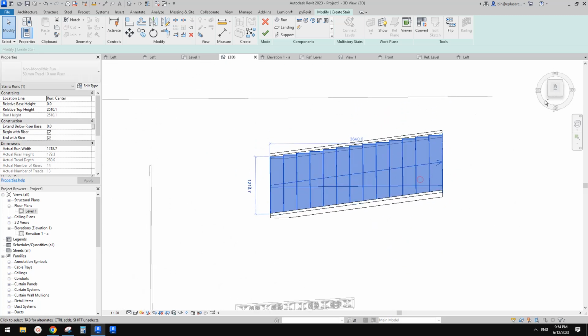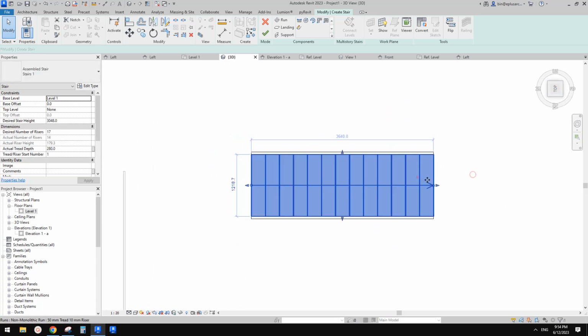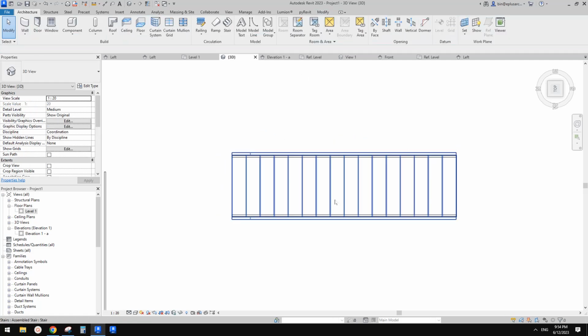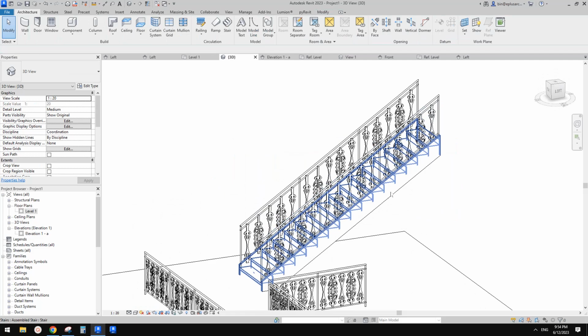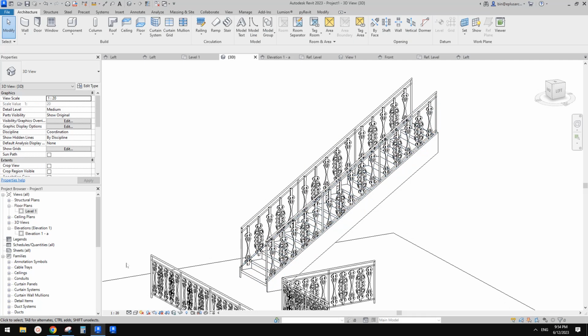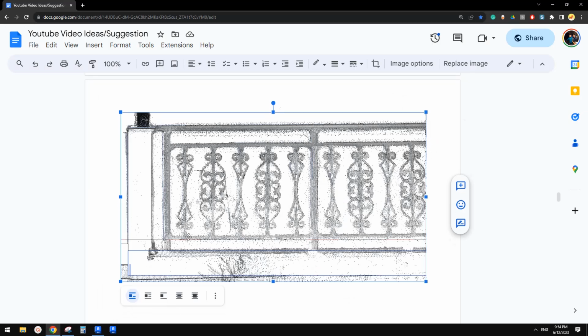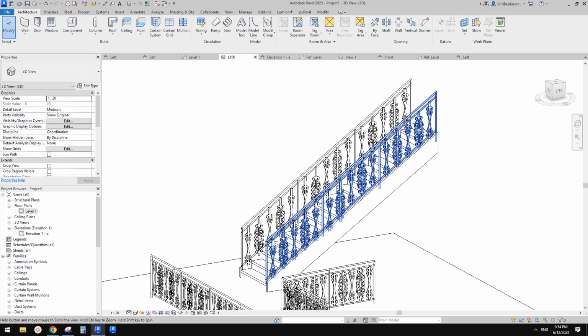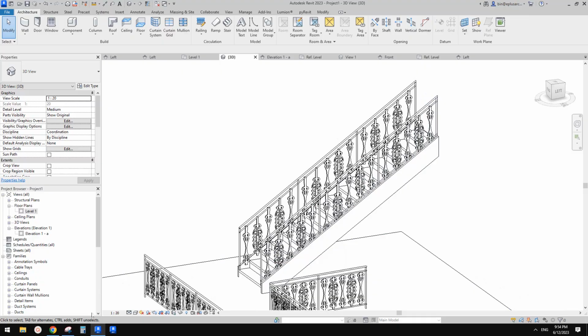Okay, so now let's just finish. Let's have a look at the railing. I think it's not too bad. Yeah. This one's slightly different, but yeah, doesn't matter.